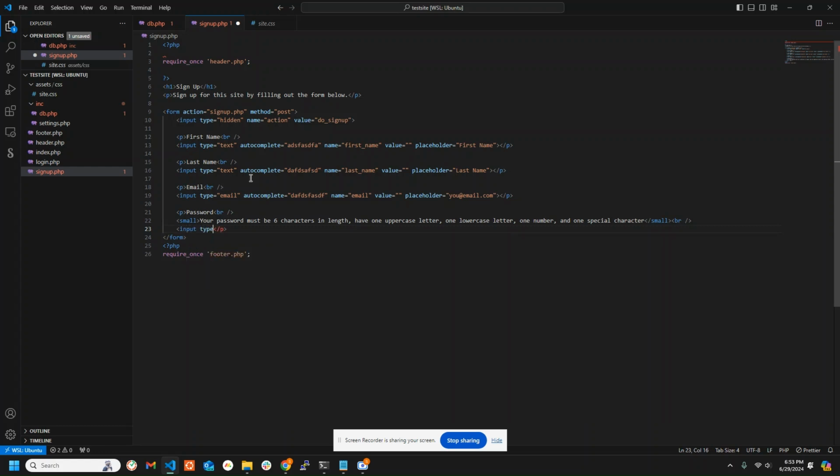So we'll do input type equals password, name equals password. That's all we need. And then we'll do confirm password just to make sure they didn't type in the wrong thing the first time. Input type equals password, name equals password confirm. That looks good. Then we need a submit button. We'll do input type equals submit, value equals submit, and then we have our end form.